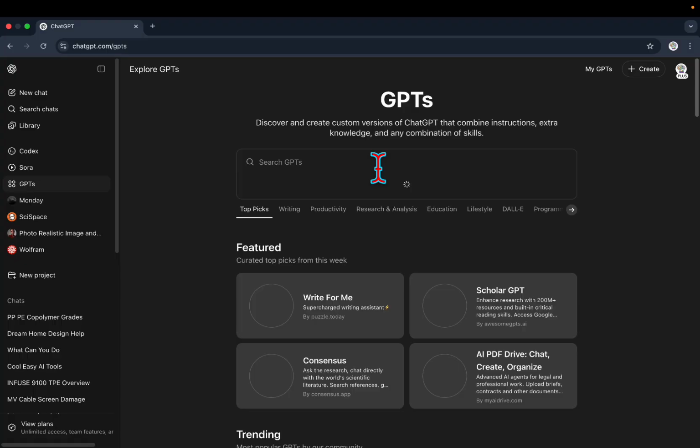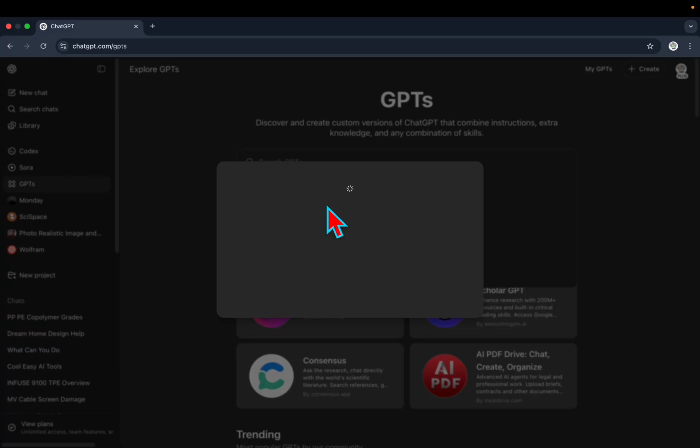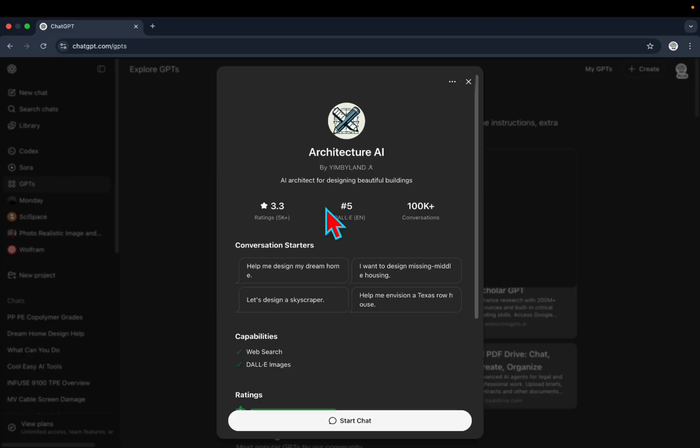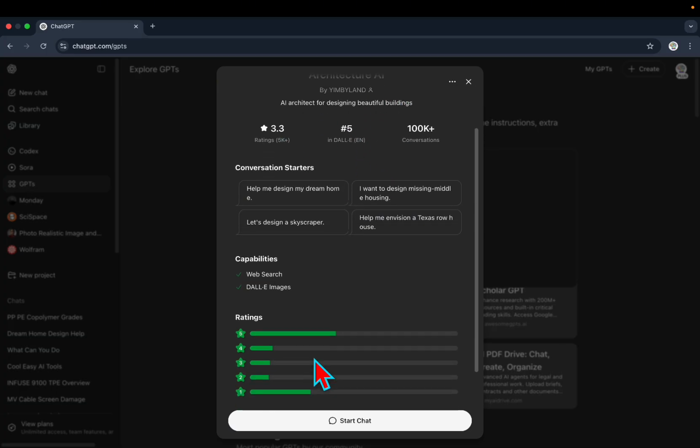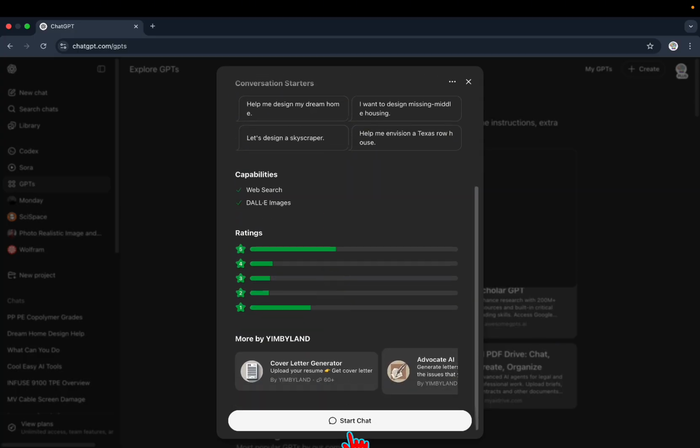Now, I'm going to try a fun one. Oh, look, there's something interesting up here. Let's check it out. Architecture AI. AI architect for designing beautiful buildings. So here we can see that it's architecture AI, an architect for designing beautiful buildings, and it's got a lot of experience under its belt. So let's start the chat.